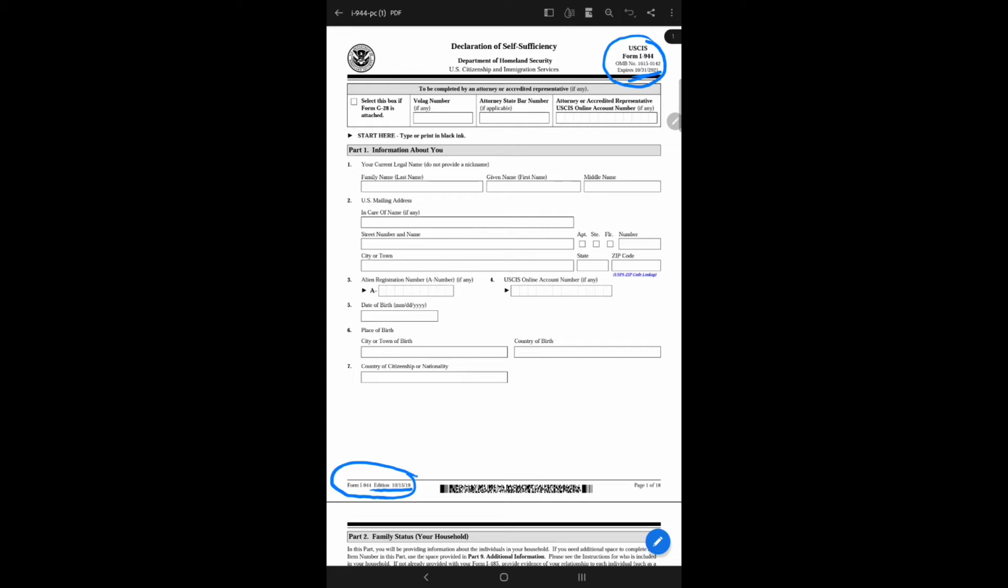You don't want to go ahead and fill it out and then realize it's an expired form or it's not the right edition, because sometimes it will not have the current expiration date, but then they updated something on the form, so the edition date changes. So that's something you want to ensure that you look out for.